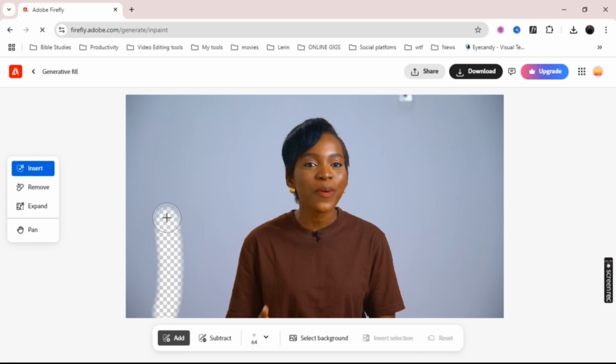Make sure to leave a little space between your selection and yourself to allow for movement. This is key in making the final result look absolutely natural. If you accidentally select a part you don't want, just click subtract to clean it up.